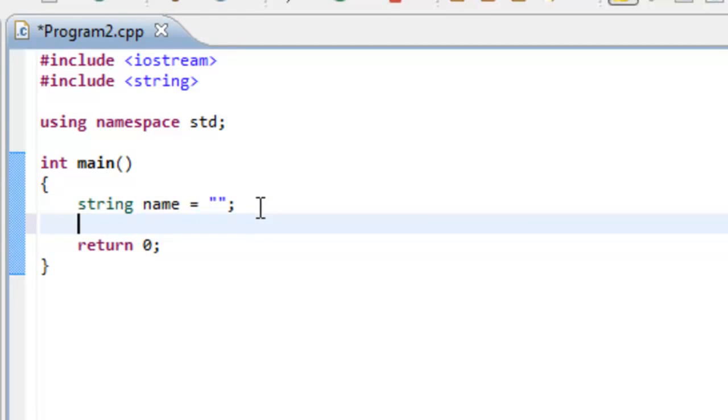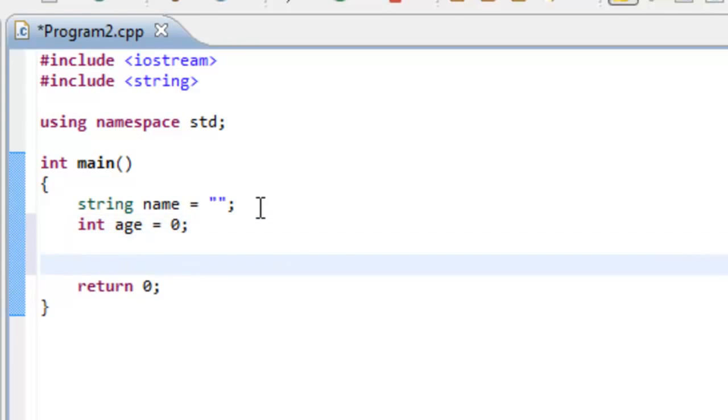The other thing that we need to declare is a variable for age. So we'll do int age, and we'll also initialize it to 0. It's a good idea to always initialize your variables as soon as you declare them, even if you overwrite them shortly after this. So what do we need to do now?